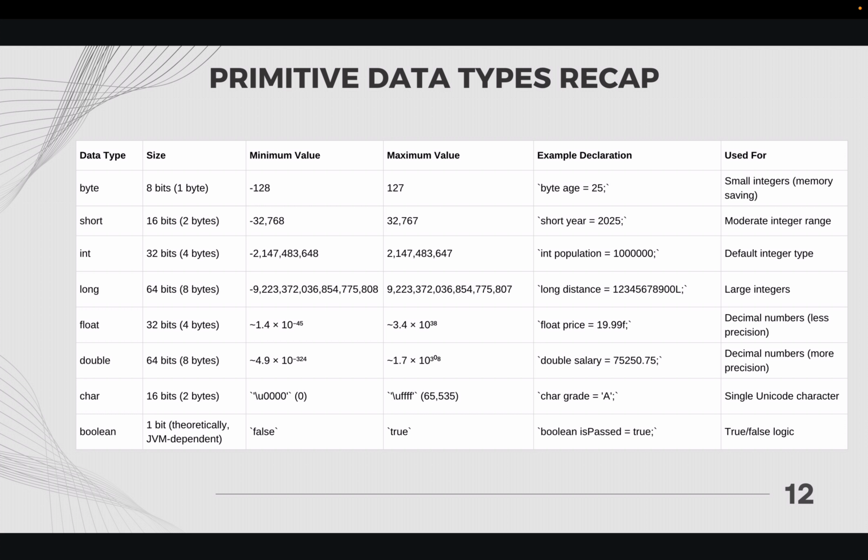As you can see, this table contains primitive data types and is pretty similar to the one that we saw earlier, right? But here, the main difference is that we can see the minimum value and maximum value for each and every data type. For byte, for example, the minimum value is minus 128, and the maximum value is 127. And we have examples for each and every value. So you can pause here and check minimum and maximum values for byte, short, int, long, float, double, char, and boolean, and check examples as well.